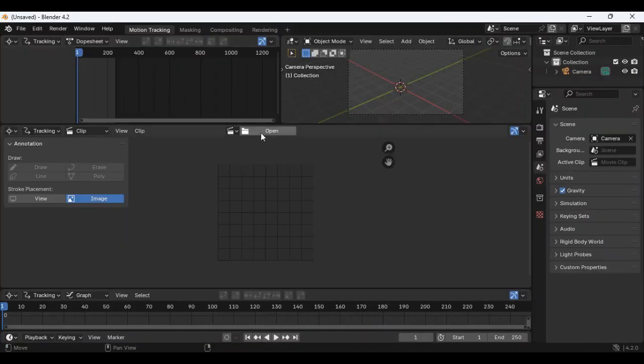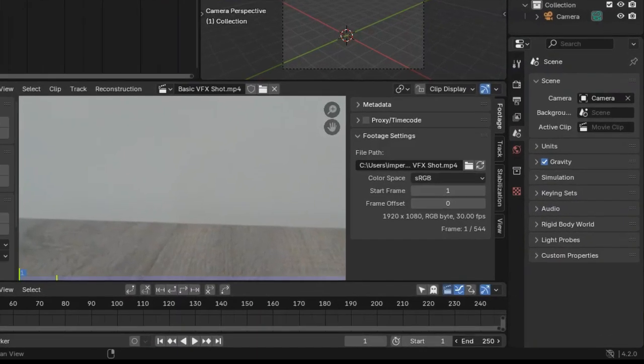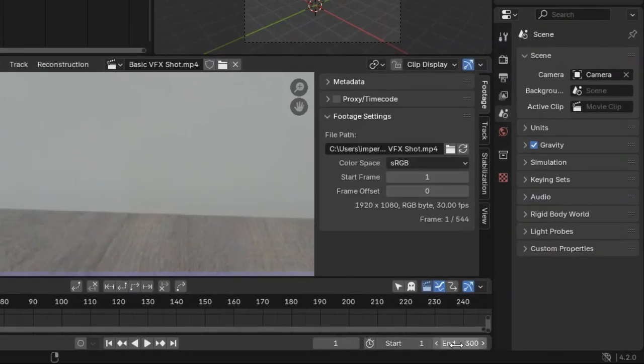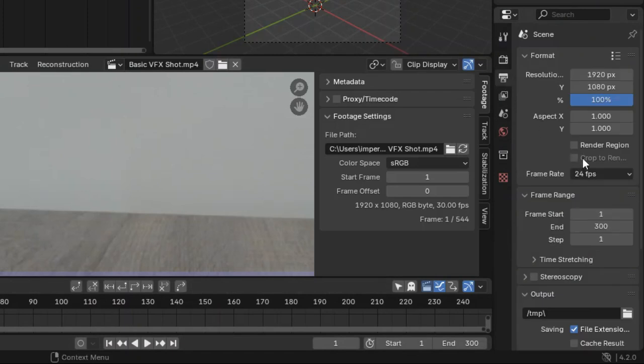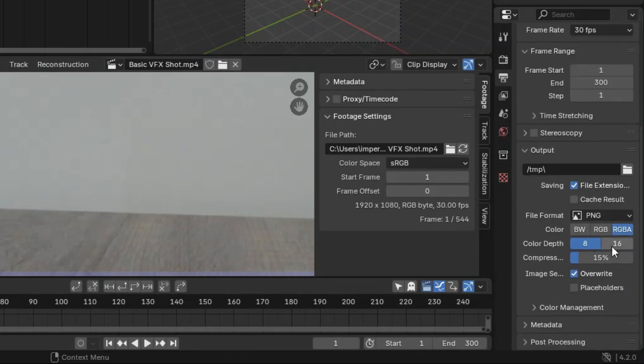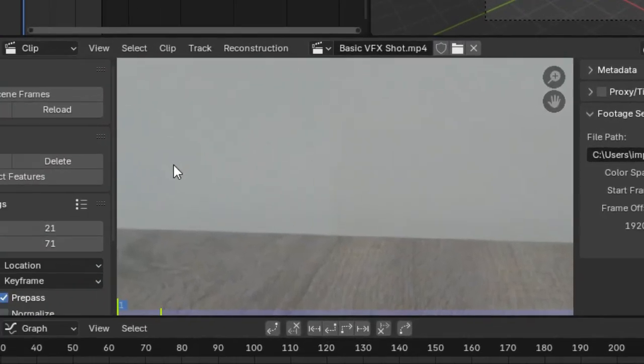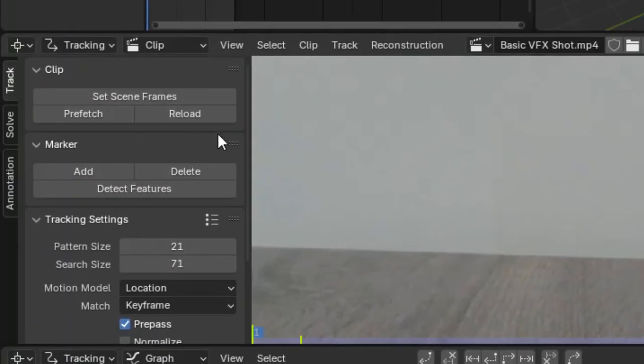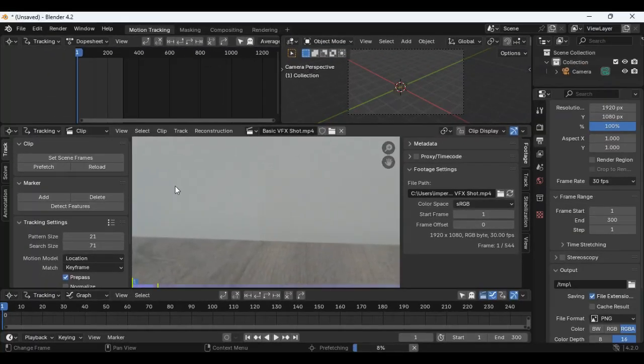Then we're going to click on Open to open up some footage that we have. With that, I'm going to go down and change the end frame to 300 to make it 10 seconds. We're going to go to Output and match the frame rate to 30 FPS right there. And I like to make my color depth 16. Then we can press on Prefetch to load our footage faster.